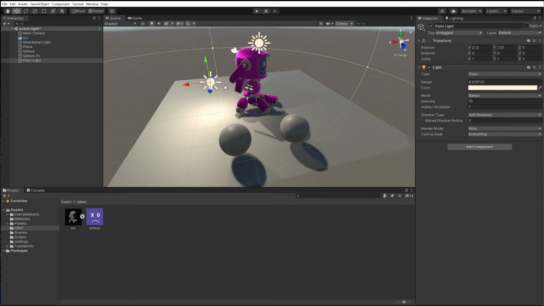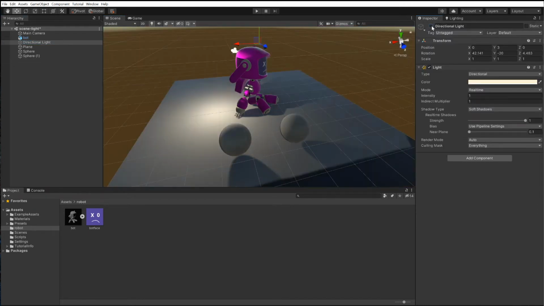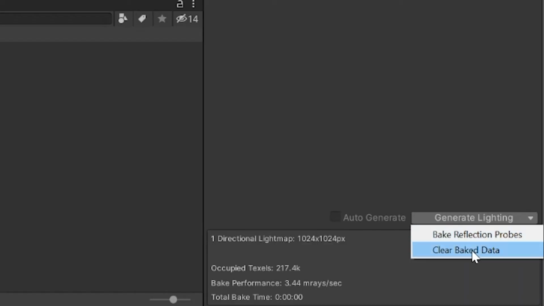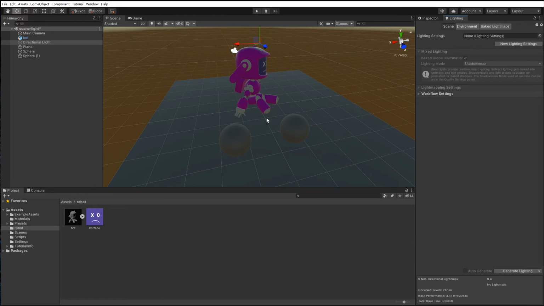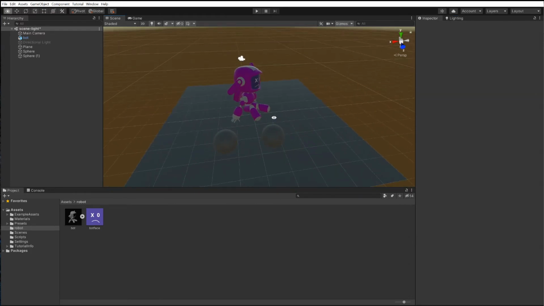I'm going to remove the point light. I'm going to turn off directional lights. This still has the old baking data on it. Let me go to Lighting tab, and I'll clear that. Clear baking data. And this is our scene. Luckily, spotlights do cast a shadow in the URP.